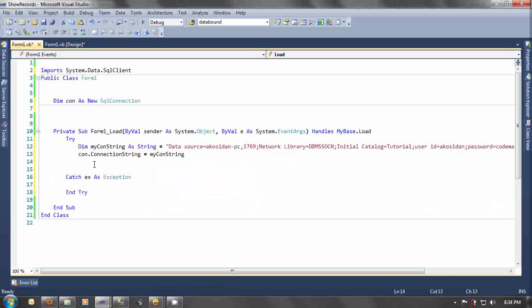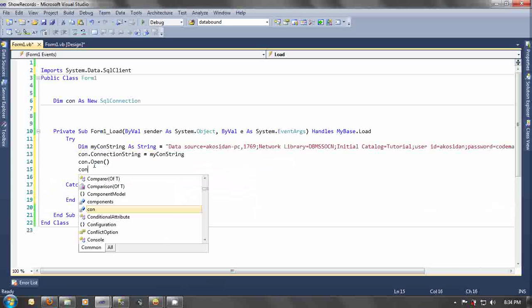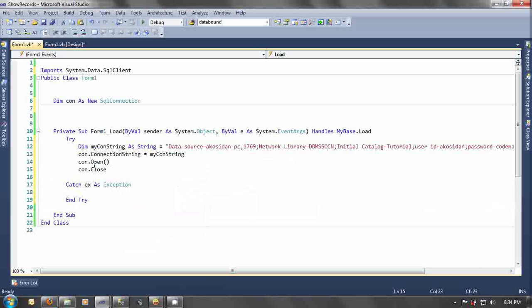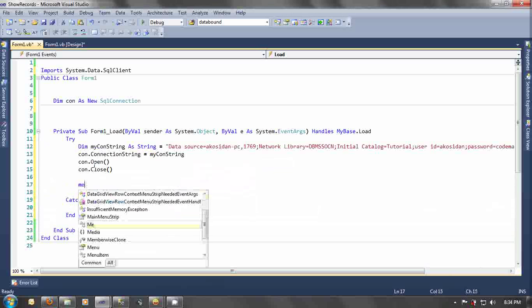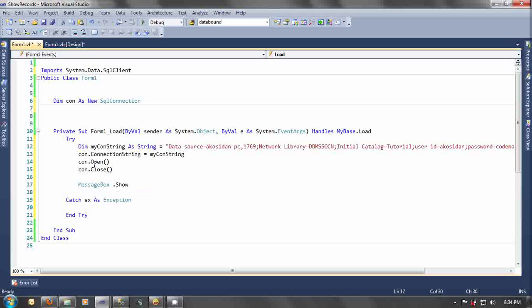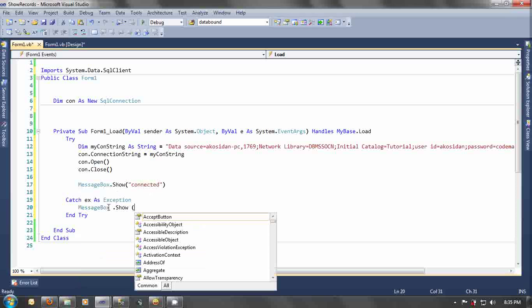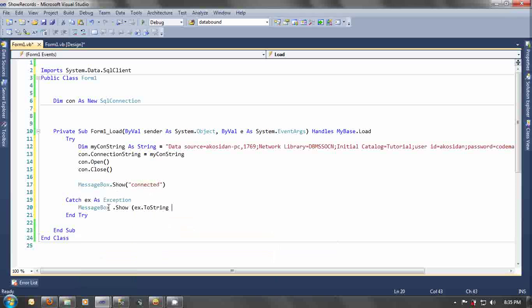Let's try to open the connection. con.Open and con.Close. Then MessageBox.Show "Connected", just an indication that we have connected to our database. And for example, if we have an error, we can just display it in the message box. Type here x.ToString, and then okay, that's it.